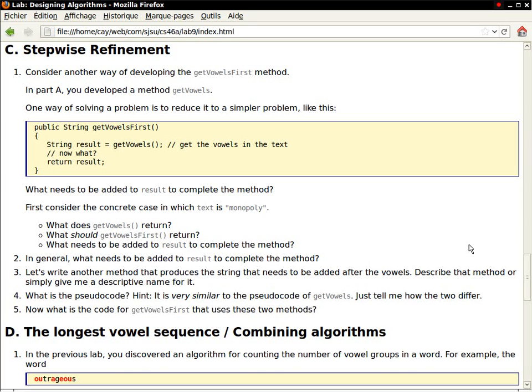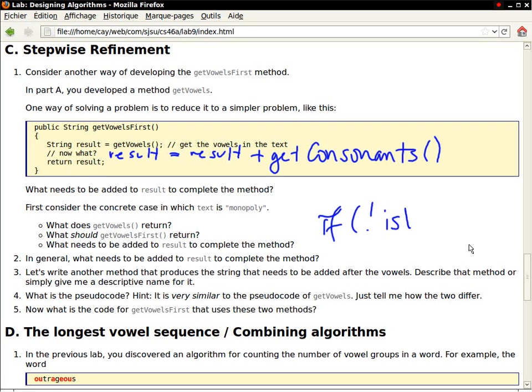So what I was after here was that you would make another method called, I would call it get consonants. Yeah, like get consonants or get not, something like that. And then, of course, to implement get consonants is pretty easy. You simply copy and paste get vowels, and I think you have to make a single change, right? Somewhere where it said if it's a vowel, you say if it's not a vowel.